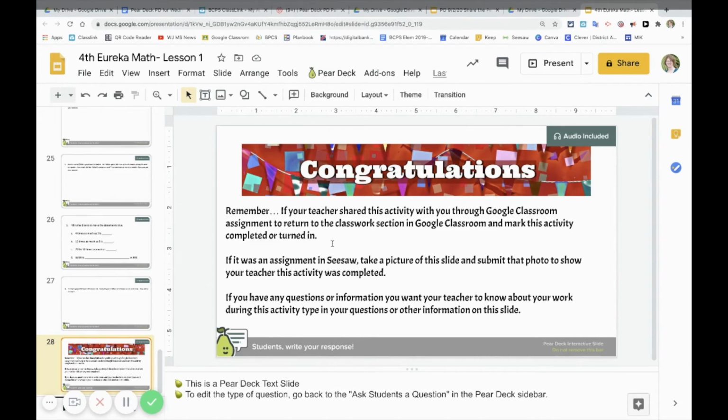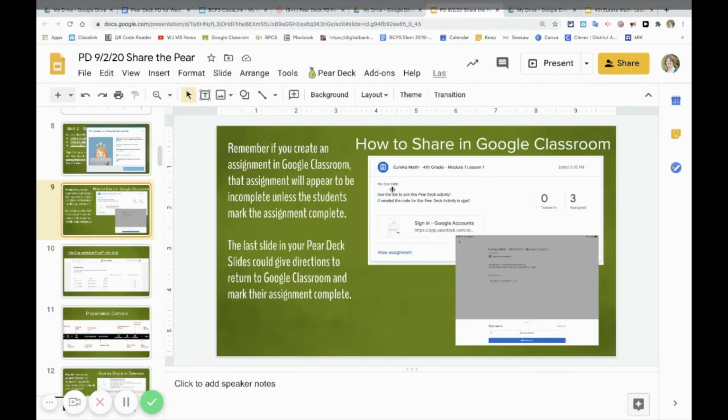If you're using Google Classroom, you could add a note that says, this is shared as an activity through Google Classroom as an assignment. Remember to return to that section in Google Classroom and mark this activity complete. So when I go back to Google Classroom, they can click on the assignment here again, and it would open up, but then there would be a place at the top, or if they're on an iPad, a place at the bottom where they could mark it complete.